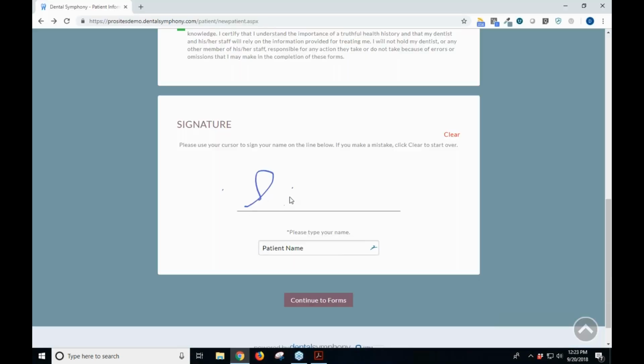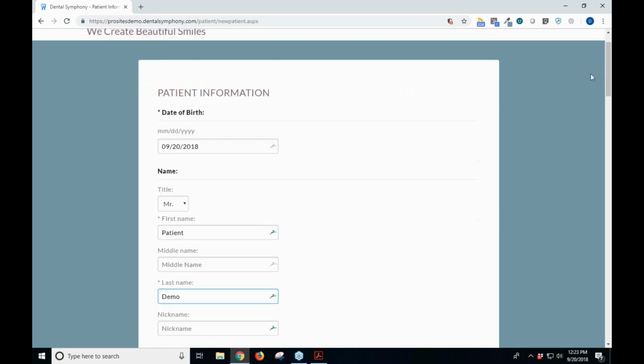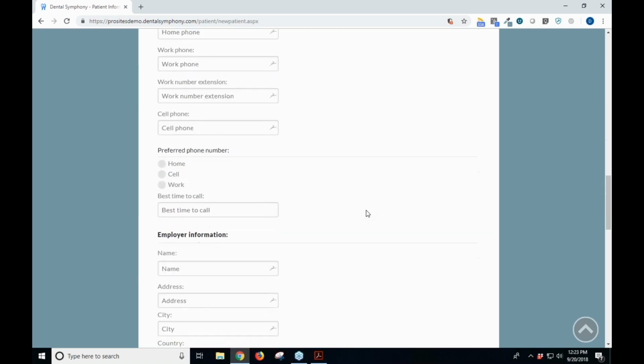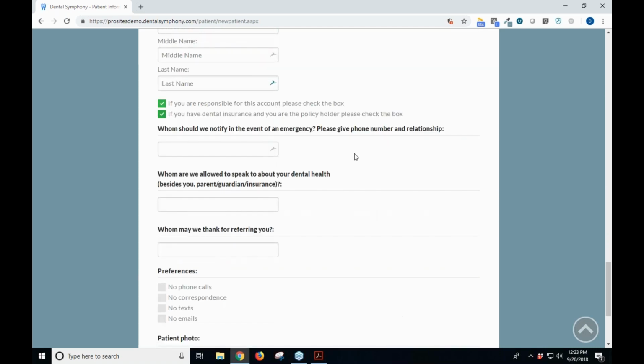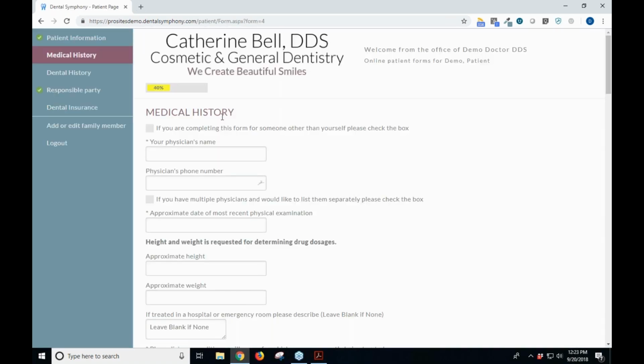Let me try this one more time for us and see if it'll move back through so I can actually show you the patient form. I'll do these same things again, create a profile. There we go. So it's brought us to the rest of the forms in this particular account's patient portal.